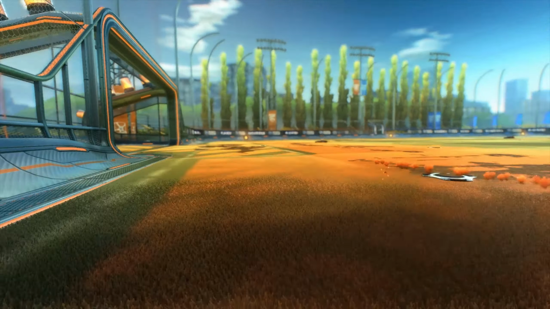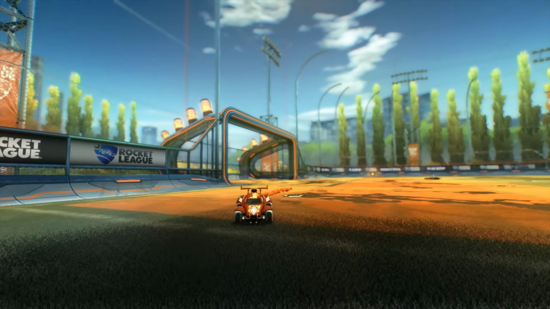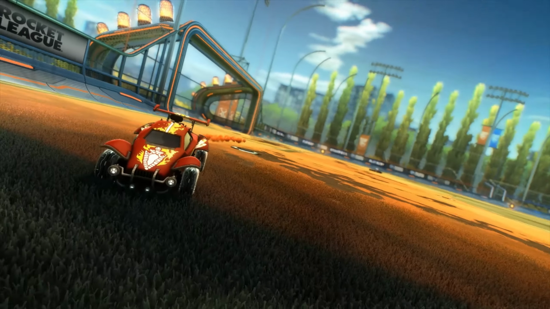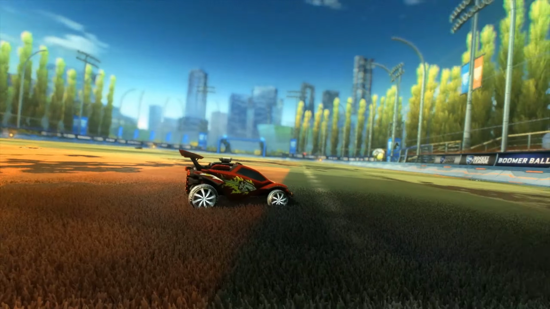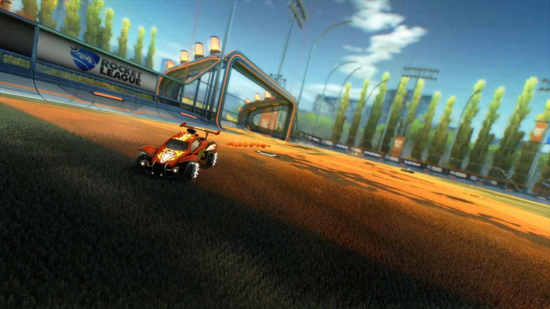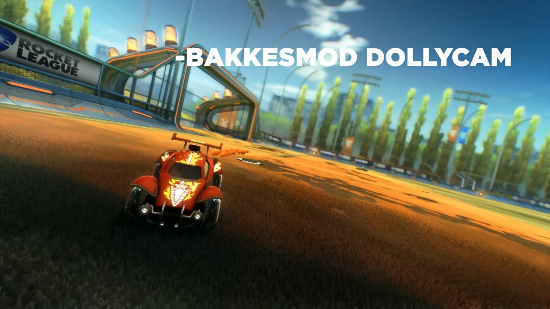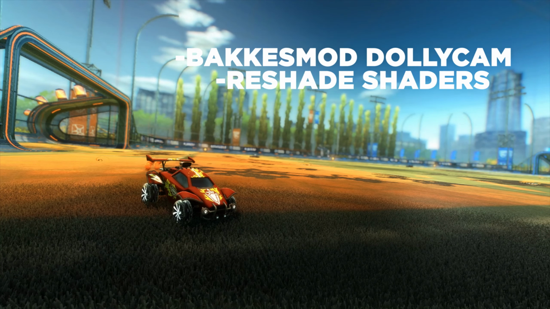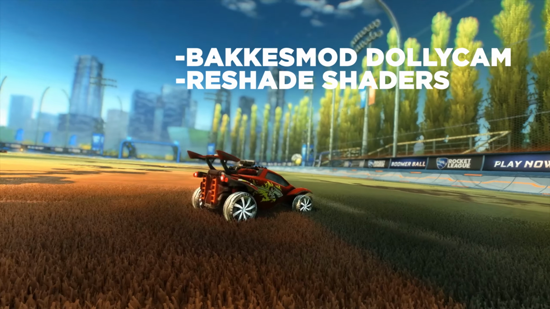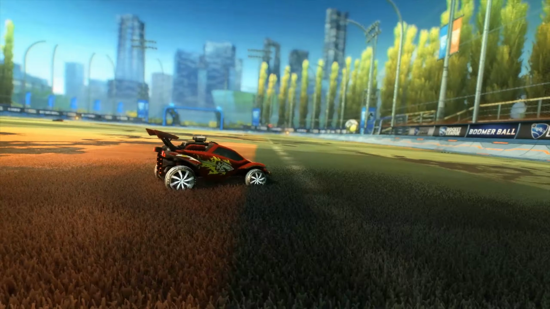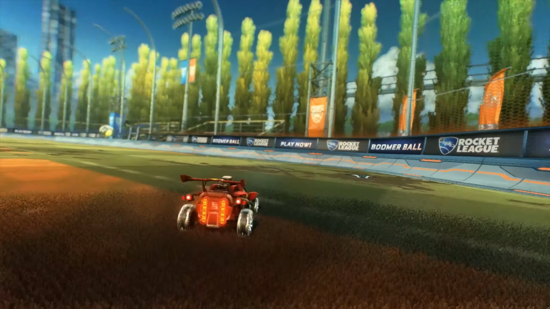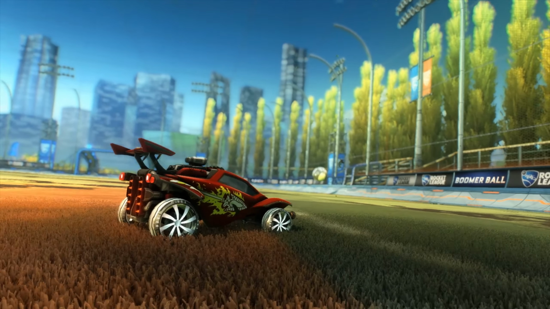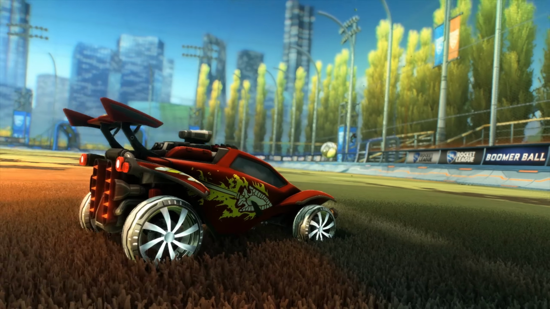Okay guys, so first and foremost, there are two plugins that you're going to need to install to Rocket League in order to get this cinematic look that I'm going to explain in this tutorial. The first and most important is Bakespot Dollycam, and also I'm just going to be using Reshade to show you guys how I record my cinematics with it on. It does actually help to use Reshade while I'm doing the cinematics because I want to be able to see how the depth of field looks when I'm on a close-up with a car and stuff like that.